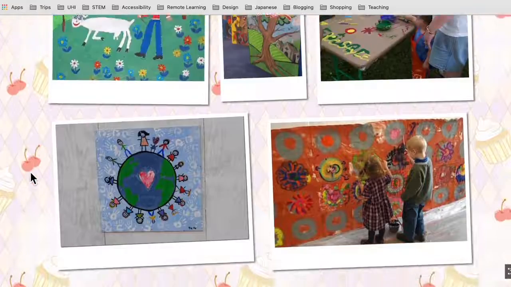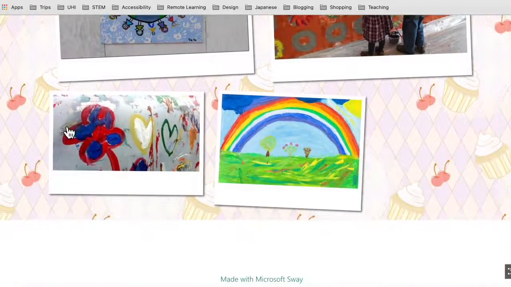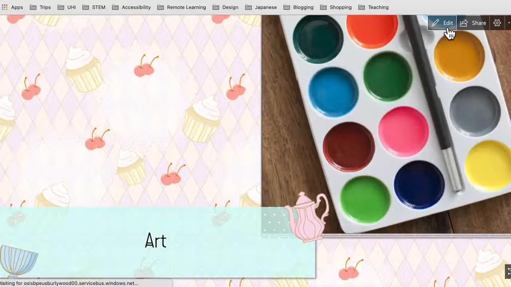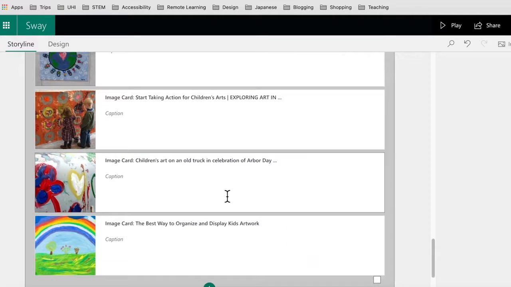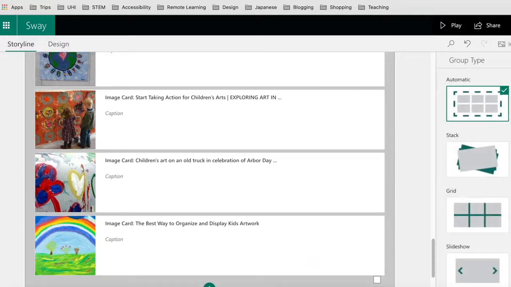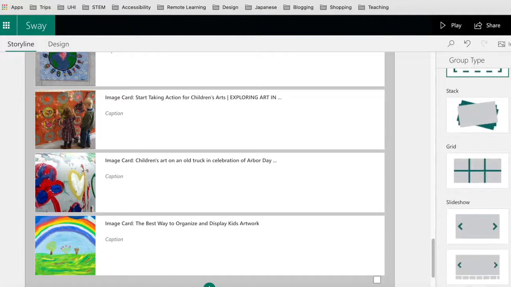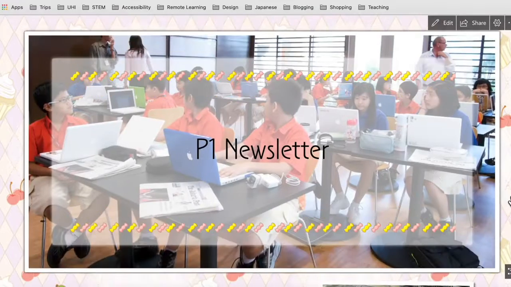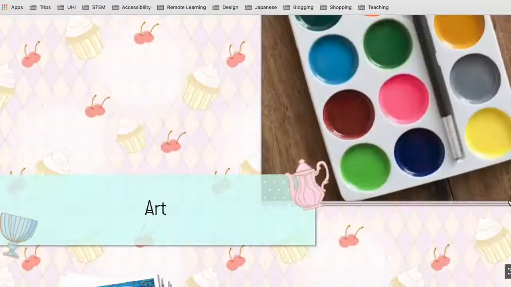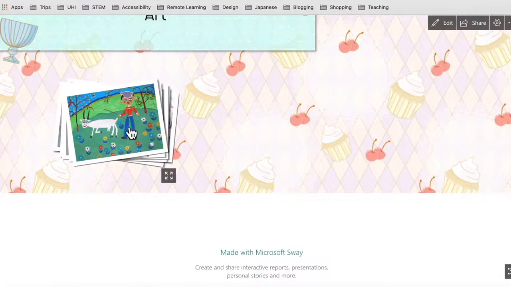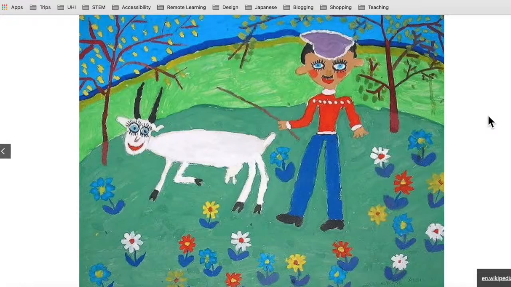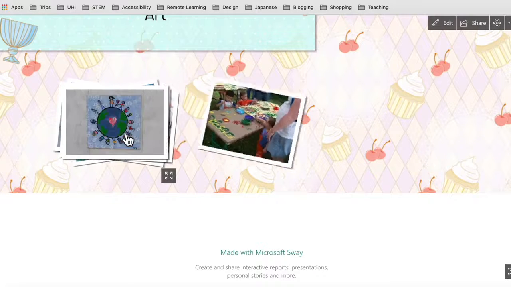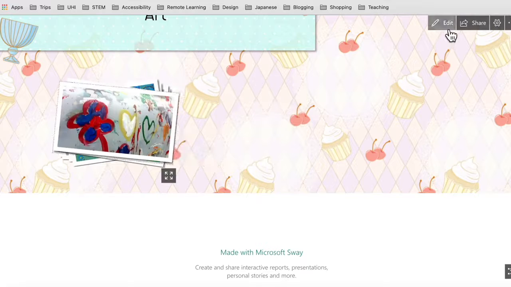So Sway has automatically just put them together in a sort of grid format here for me, which is quite nice. But if I go into edit and I click on group, I can change down the bar here how that looks. If I click on stack and then play it, you'll see now it's literally like a stack of photographs. Oops, I meant to maximize it. If you click on top, it just lets you flick through them, which is really nice.